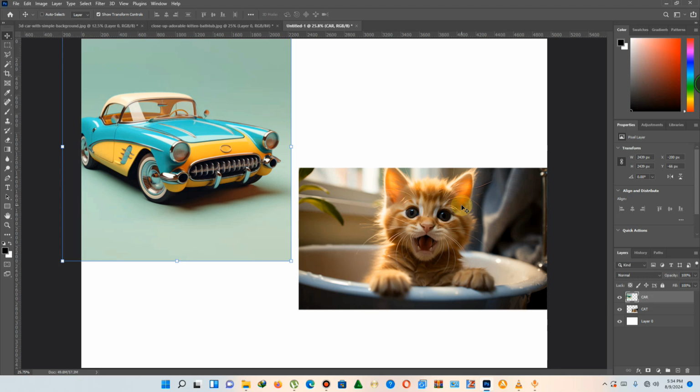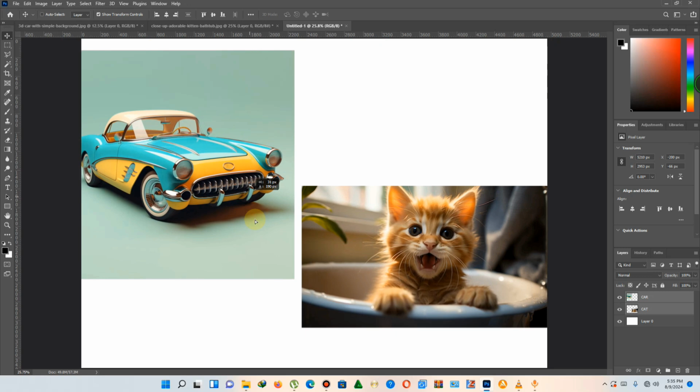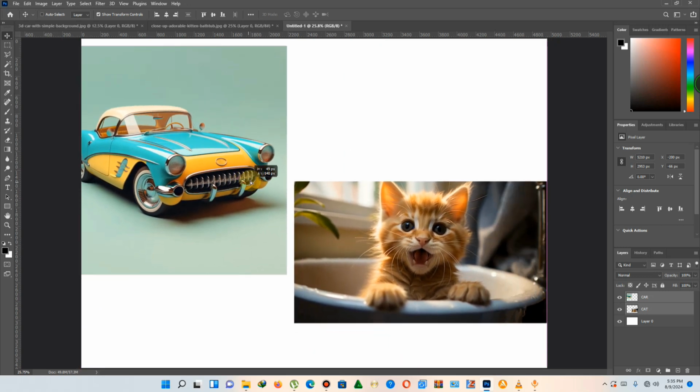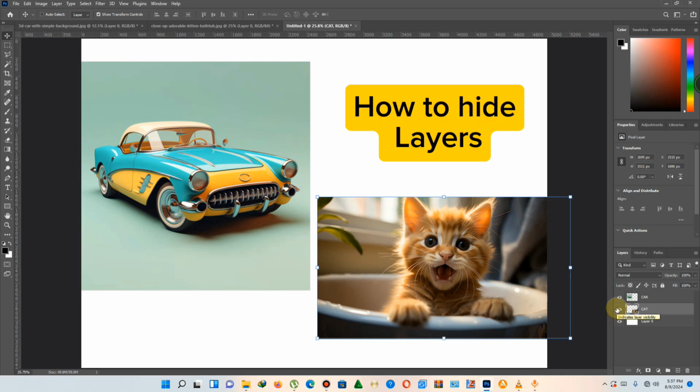Alright, so if you want to move both pictures, that's the car and the cat, you have to select both layers. So I'll first click on the car layer, then hold down the shift key and click on the cat layer. So let's try that and see. So first I'll select the car layer, hold down the shift key and click on the cat layer to select both pictures. Alright, so now if I move these pictures, it's going to move both the car and the cat. So let's try that and see. Very simple, right?